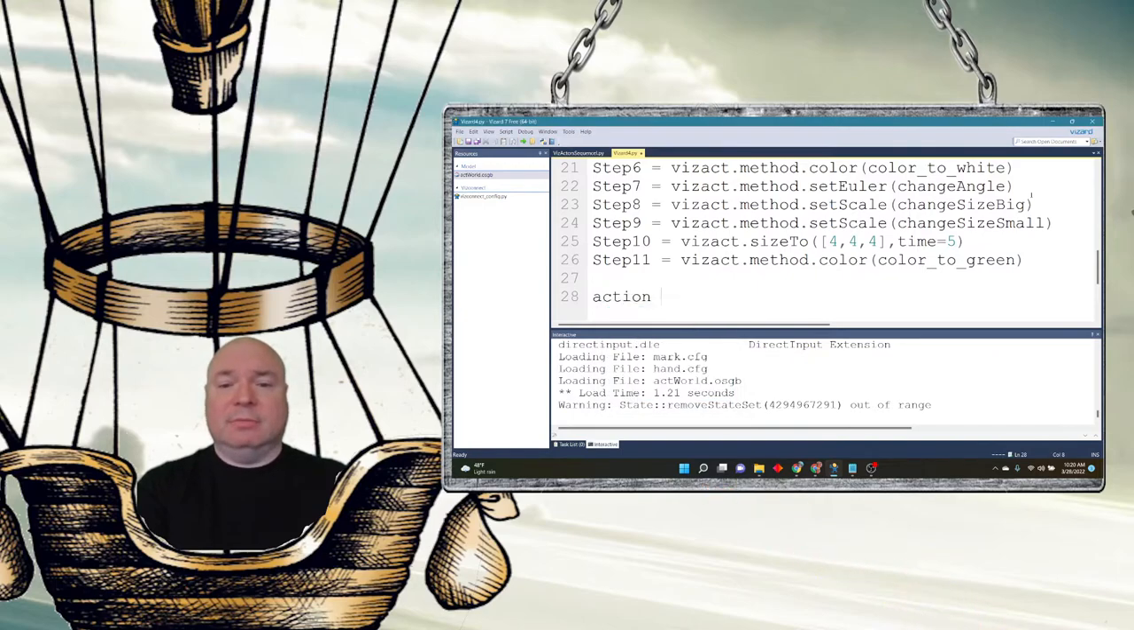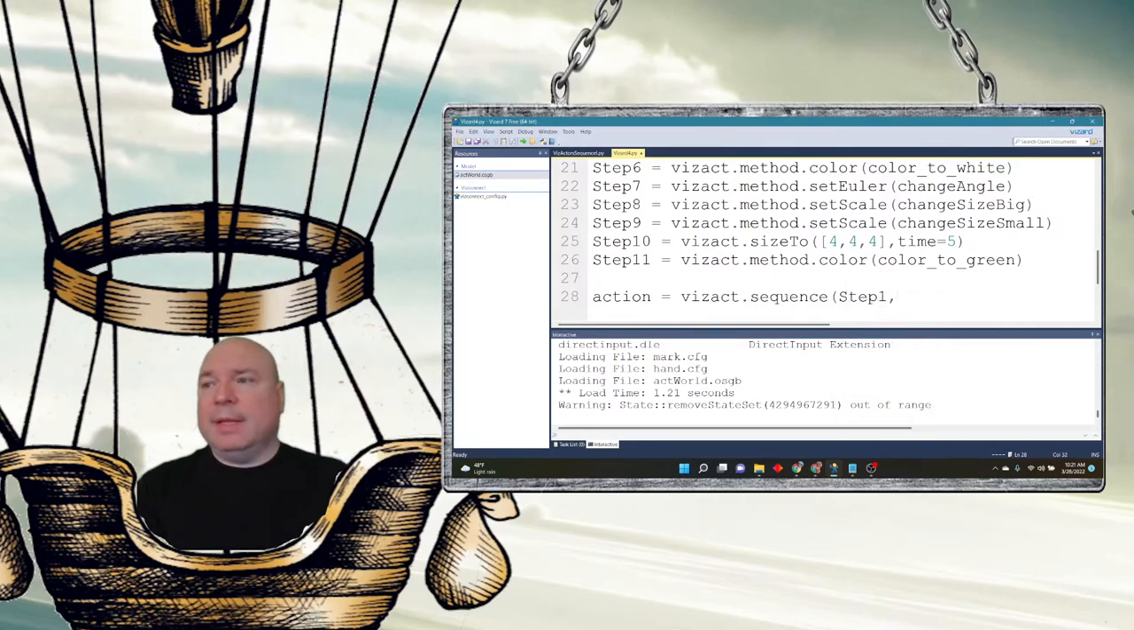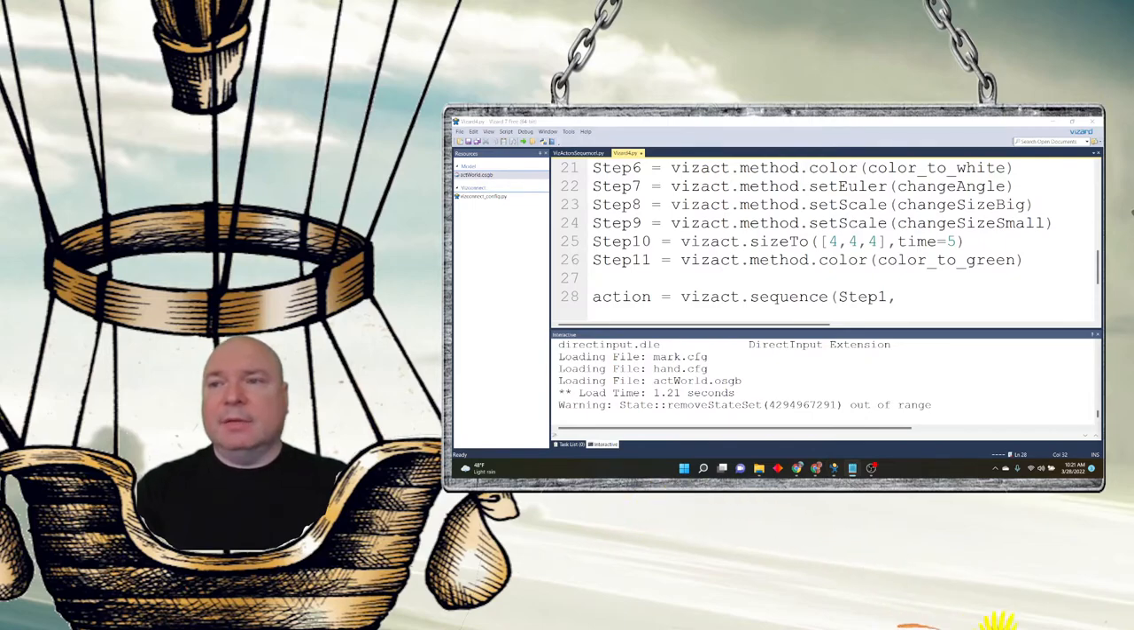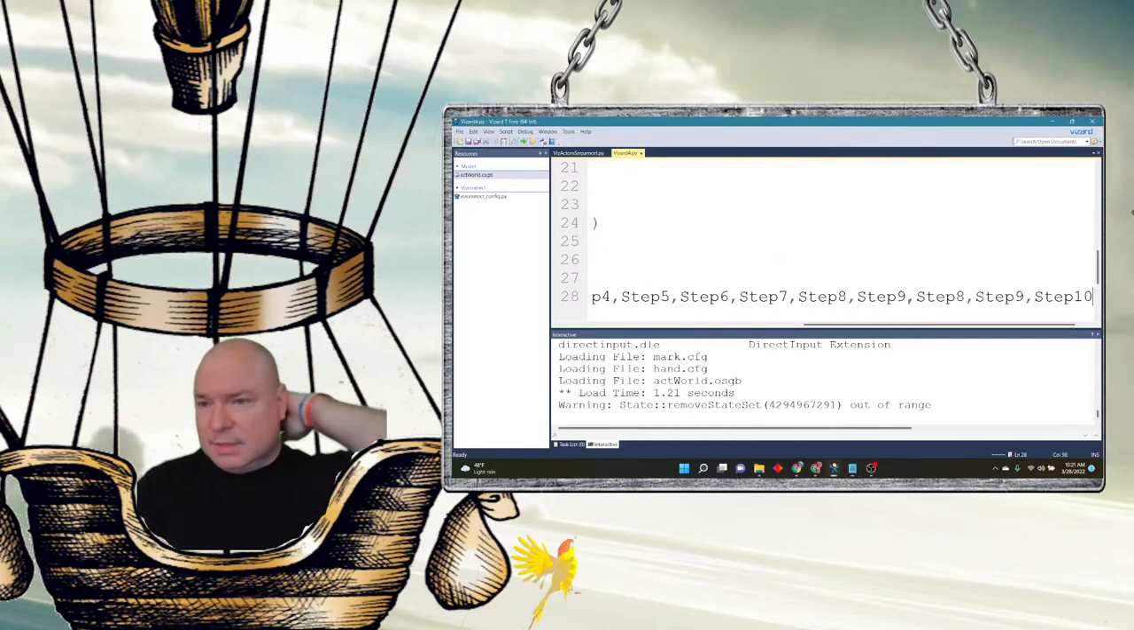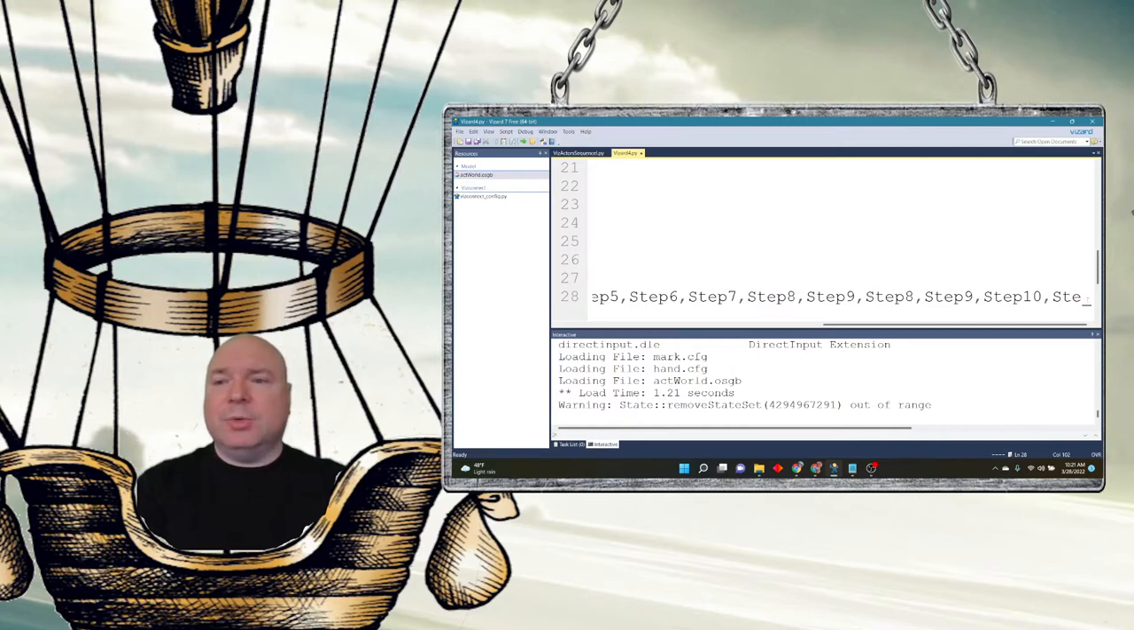So I'm going to create my action now. This is different. The action now takes all of those methods and actions that I set up, and we're going to set them up into a sequence. So we're going to use VizAct, and it has this method called sequence. And we're going to put in our steps, step 1 all the way through step 11, and I'm going to cheat a little bit because I have typed this out already. You can change the order. There we go. So now I have all of my steps.